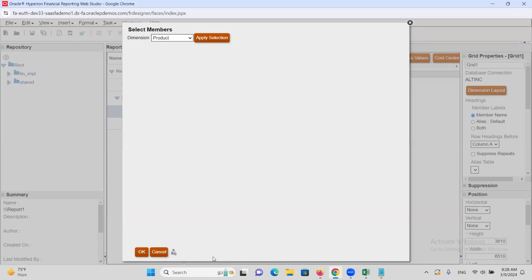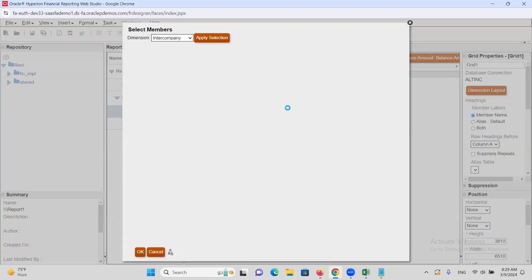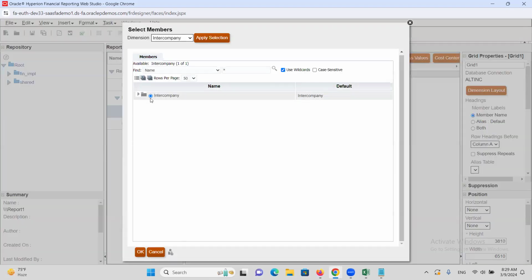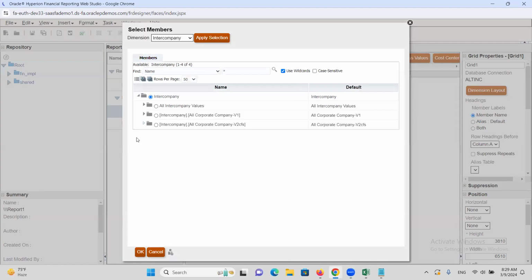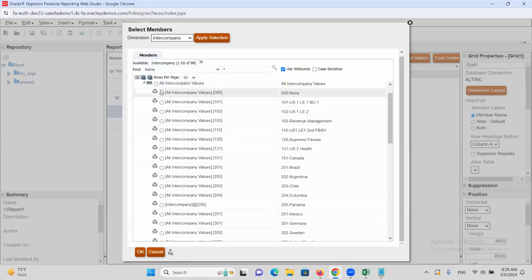The report needs to be generated for only one company. The company we selected is only one, 101. These all are filters. So the next dimension, just click on this. Ideally in the reports, we have no need to get any intercompany related values. You will just expand it. Always select as none.